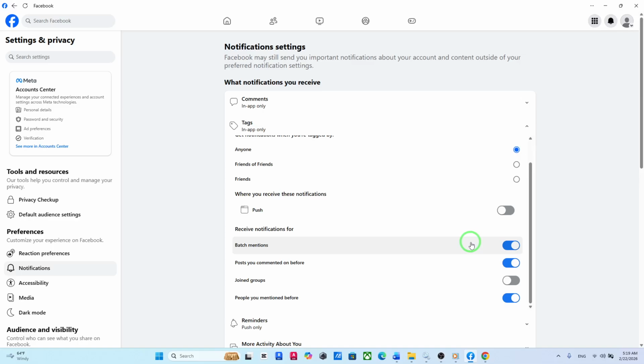If you found this helpful, don't forget to check out your other notification settings to fine-tune your Facebook experience exactly how you like it.